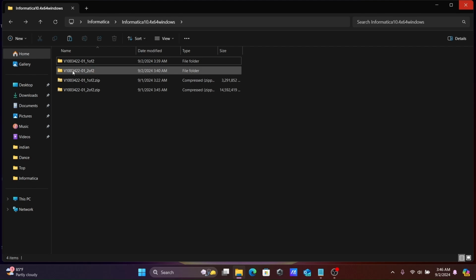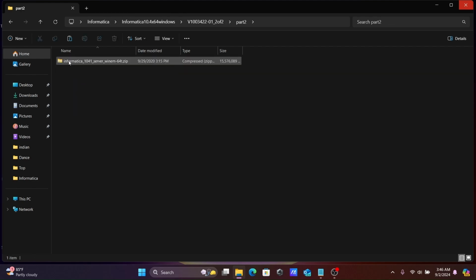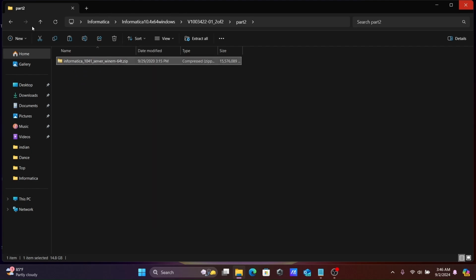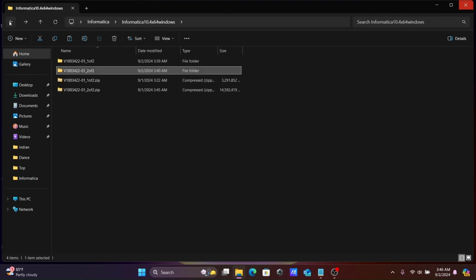After that, let's go to the second file. This is part 2. Here you can get this server part. You need to copy this one. So this copy option is there. So let's copy and paste it inside there.